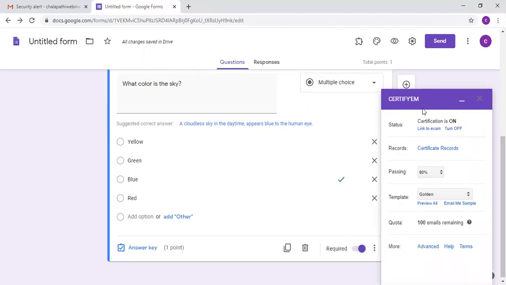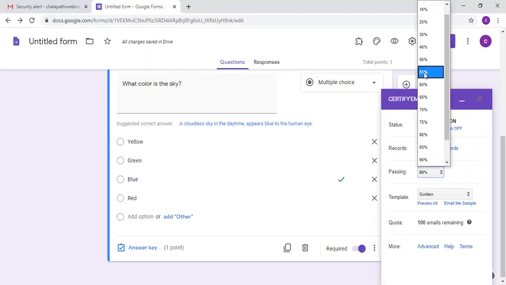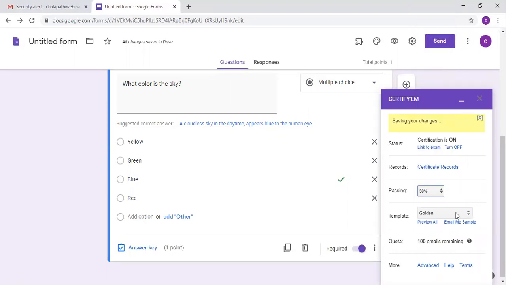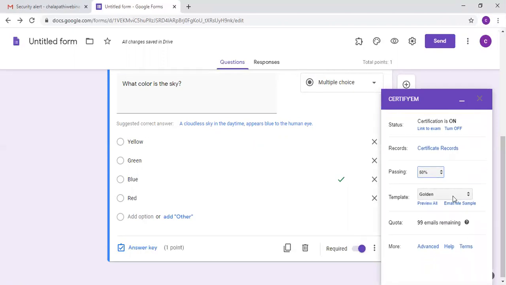Yes, now it is on, and here you can set the passing mark. I have only one question, but it is simple, because this is the demo. You can fix the particular passing score. What I am doing is I have fixed it at 50%, and from here this is the template where your certificate will be given to them.